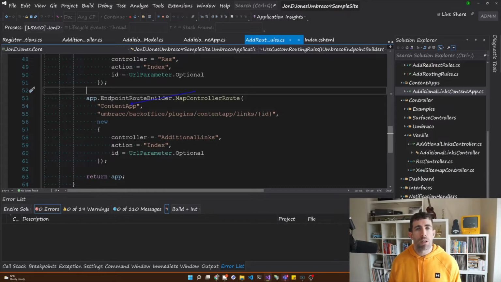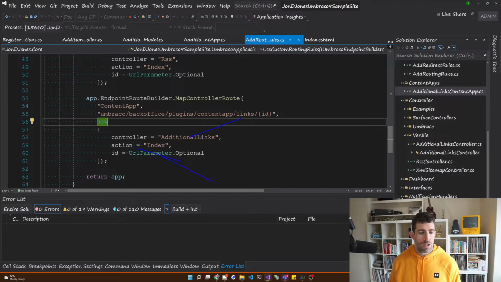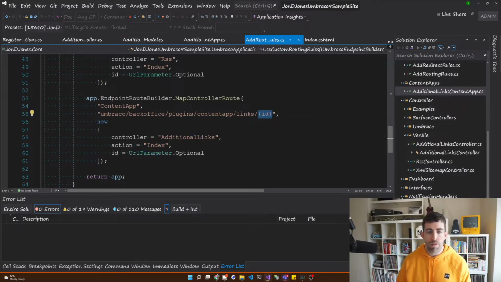So we give it a name, content app, can be anything you want. We're going to mirror that URL that we just saw, and then we're going to use the controller called ContentLinks, the action called Index, and then it's also got the ID parameter. So this can be an optional one, so it's URL parameter optional, but notice here how we're passing it in.